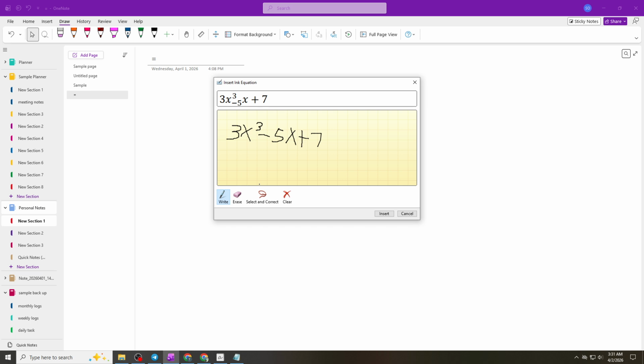If that happens, use the Select and Correct option within the panel. This tool allows you to highlight the part of the equation that needs fixing. Once selected, OneNote will provide alternative interpretations. Simply choose the correct version, and it will update your equation accordingly.